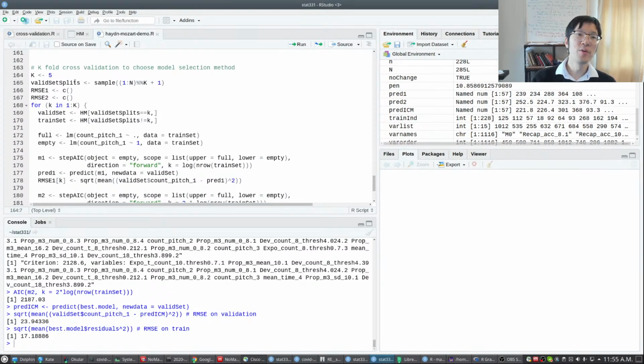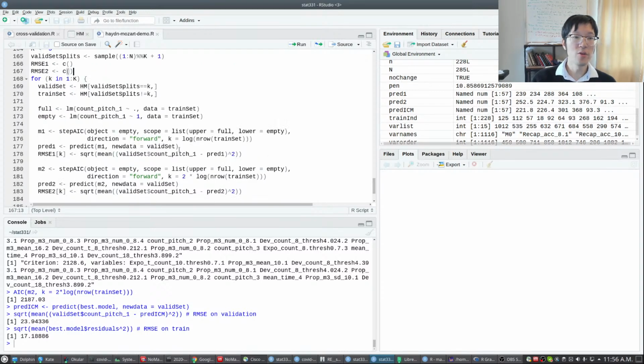Okay, we're going to randomly allocate the available data. We're going to randomly set the indices, so about 1/5 is in each fold. And then for the sake of illustration, let's compare two model selection methods. Just for simplicity here, let's do stepwise with two different penalties as our two competing model selection methods.